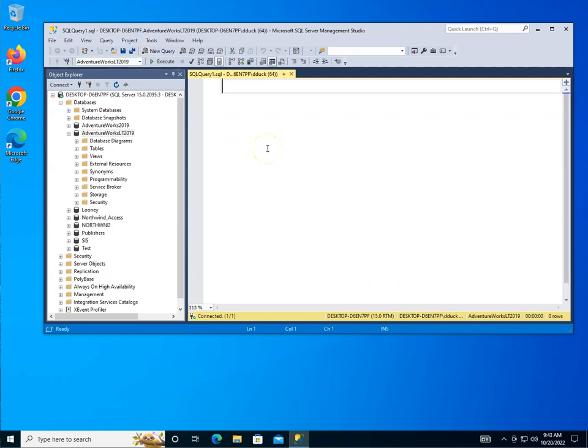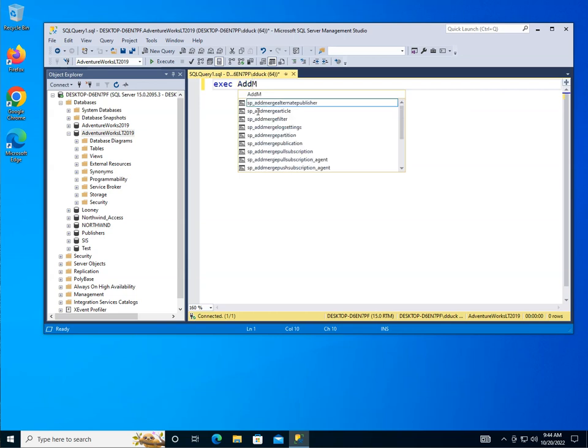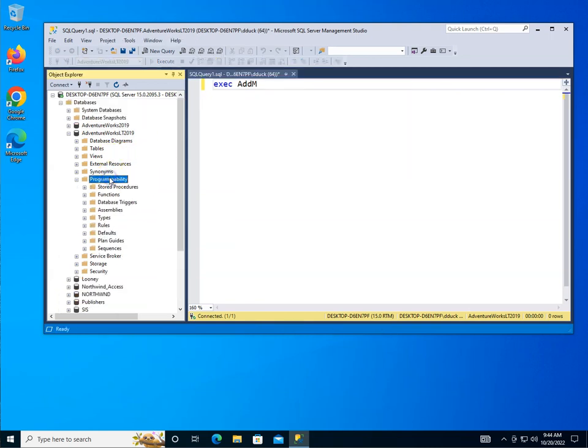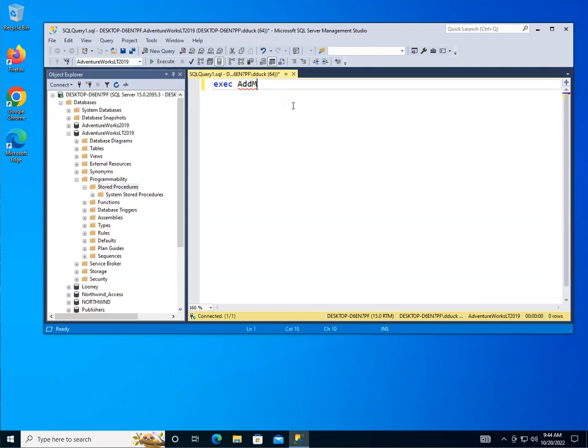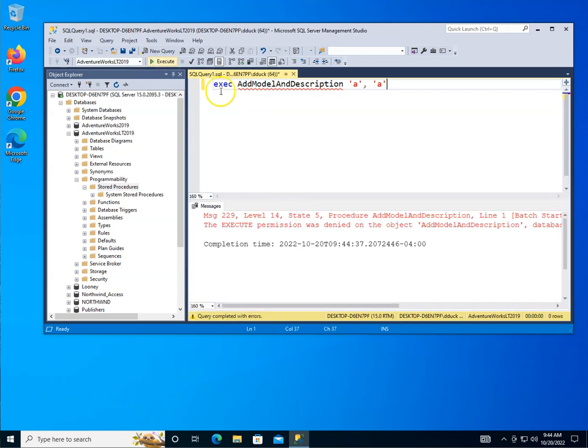I'm going to try to execute add model, and you can see that it doesn't even show up in the list. What's going on here? Let's take a look at programmability, stored procedures. It's not even there. It doesn't even let us see it, much less execute it. We could try to execute it, add model and description, I think it was called, and let's say I'm going to add A and A. Just keeping it very simple. I want to try to execute this. It says the execute permission was denied on the object add model and description.